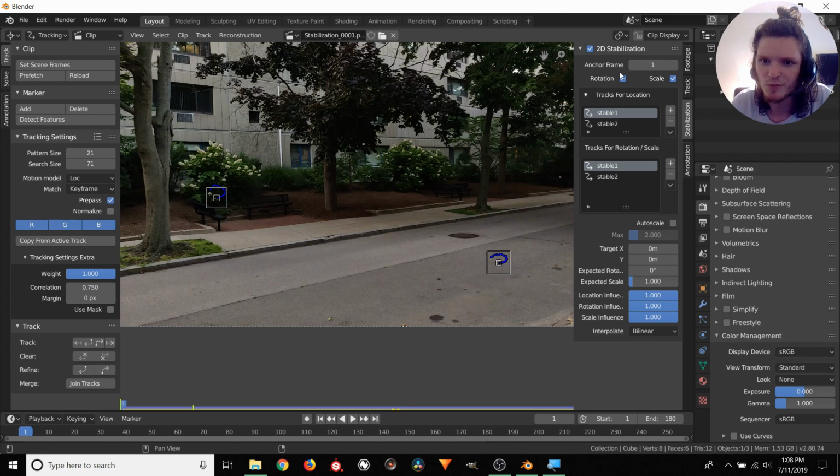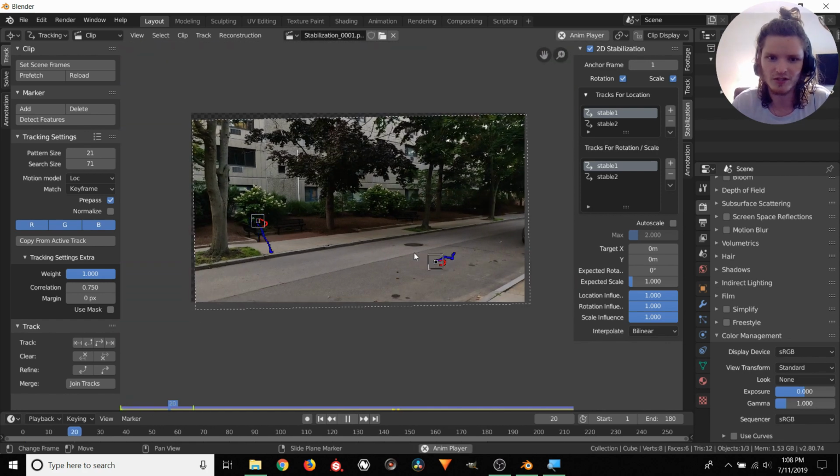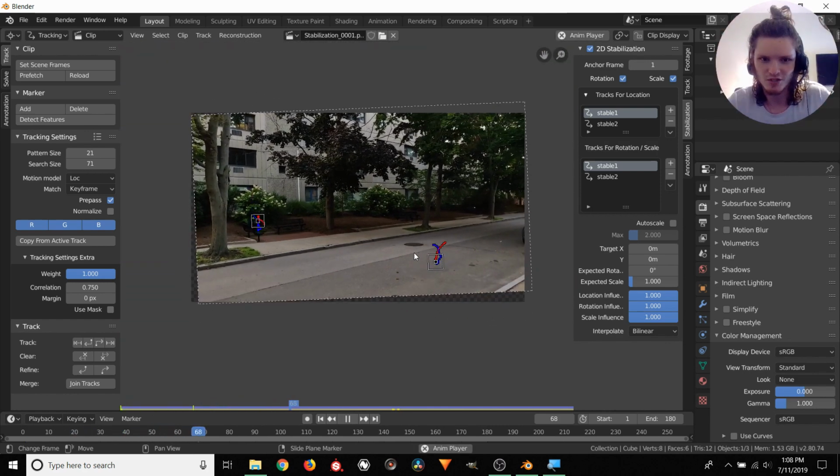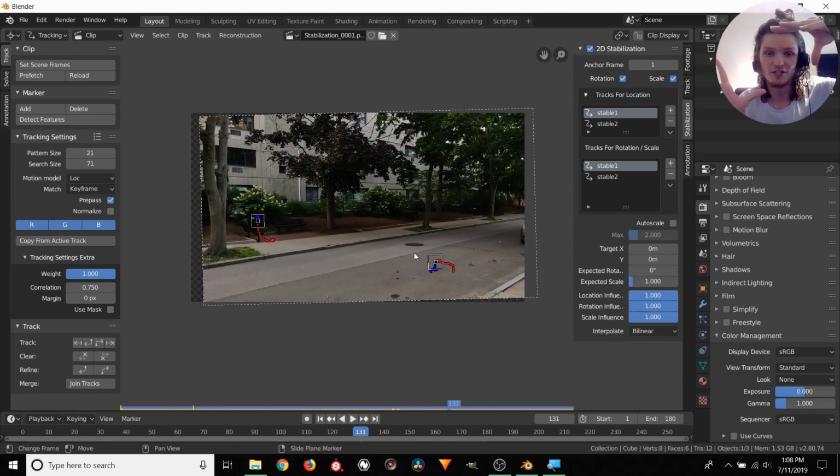So here we have both of these for location, and then more importantly, both of these for rotation and scale. So now when we play through this, we don't have any of that rotation, right? The footage is now rotating to account for this. So if the shot is rotating this way, it's going to counteract this with the inverse operation of rotating this way, which is going to stabilize everything out.